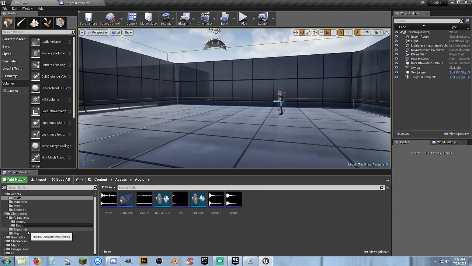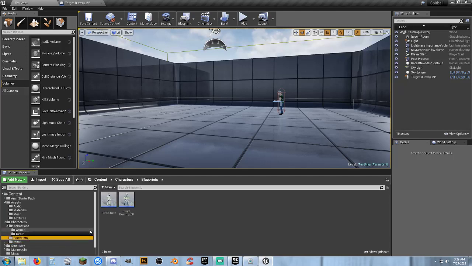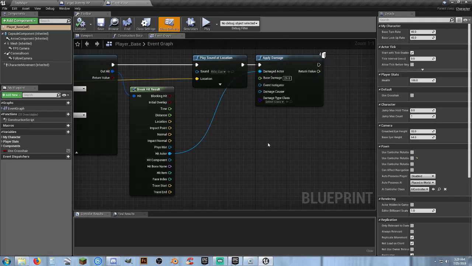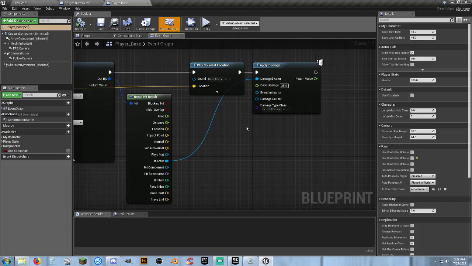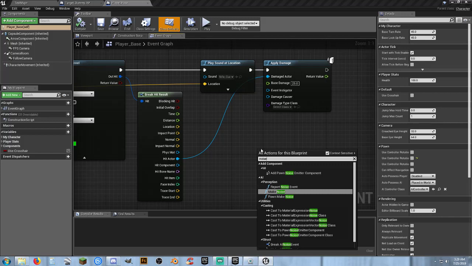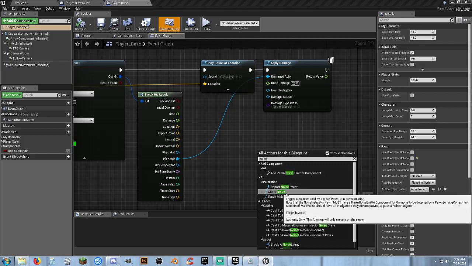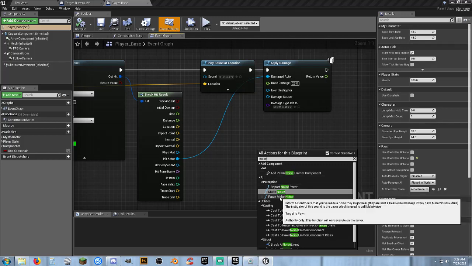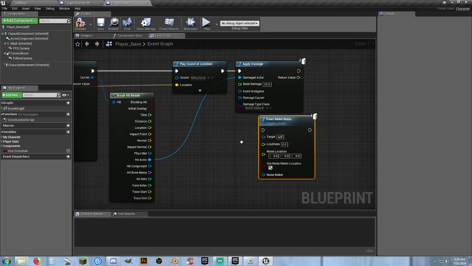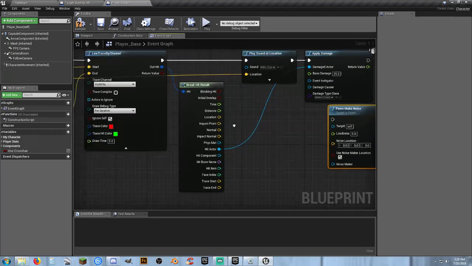So open up our player character as well. Blueprints, player base. So we're playing a sound, but that doesn't mean that they actually hear us. So how can we create noise? Make noise. Pawn make noise. So pawn make noise, and location.